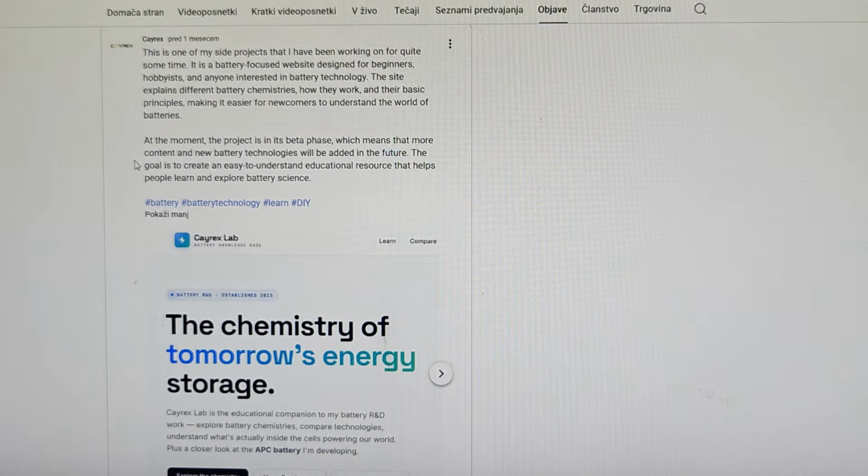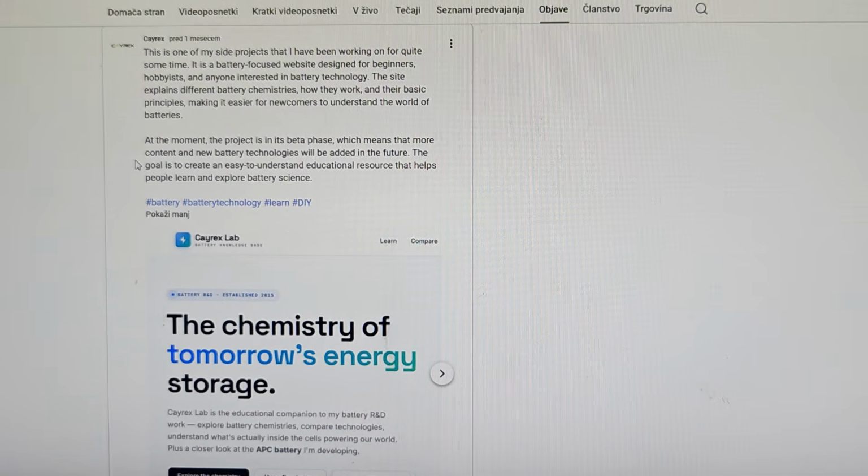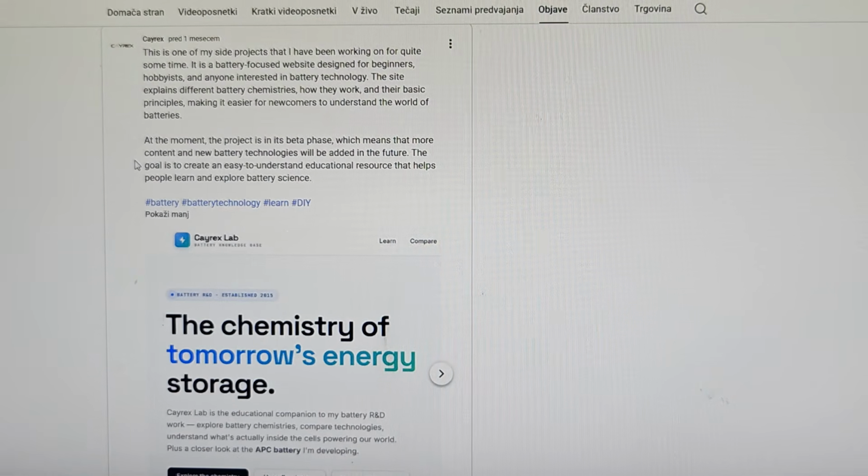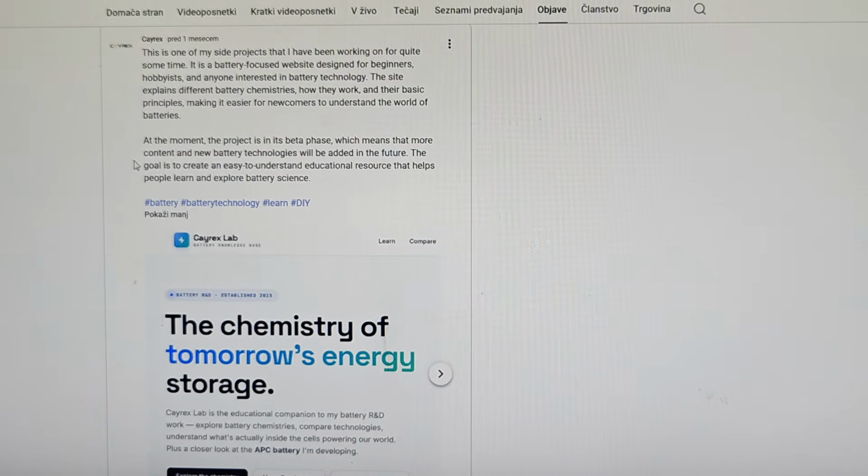Hello everybody. So a while ago I mentioned that I work on some side project which is called Cayrex Lab. And this Cayrex Lab is some battery focused website which will help some beginners and anyone who is interested in the battery technology. And actually here in this Cayrex Lab website you can find some different battery chemistries and some basic knowledge about the batteries.